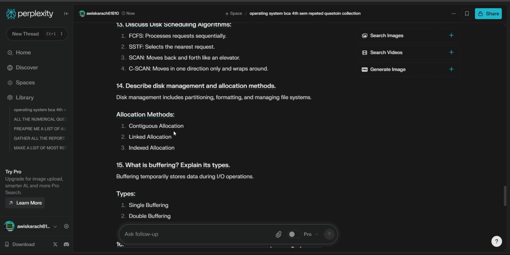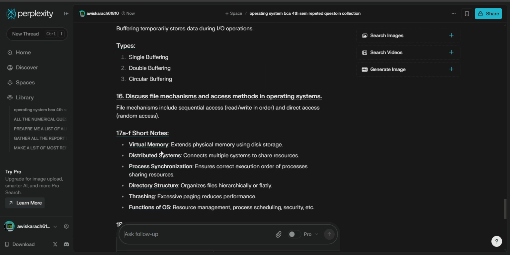Describe the disk management and the allocation method. Disk management includes partitioning, formatting, and managing the system. Also, contiguous allocation, linked allocation, indexed allocation. Also, what is buffering? Buffering temporarily stores data during the I/O operation. Single buffering, double buffering, circular buffering.